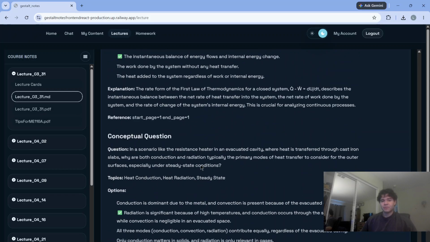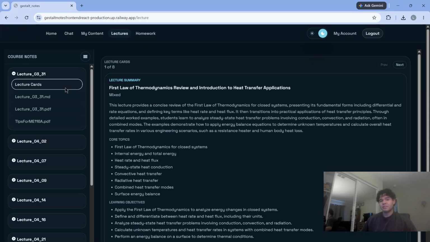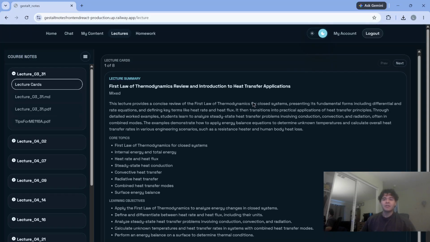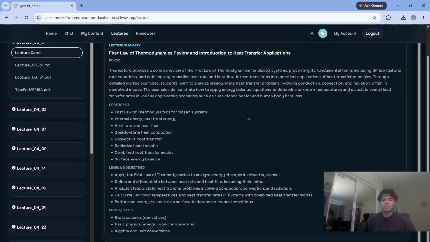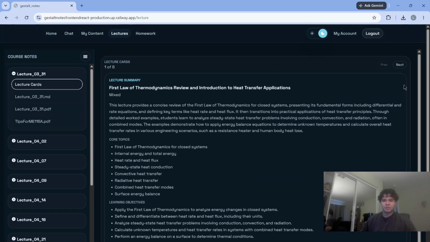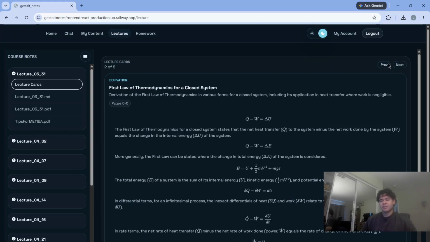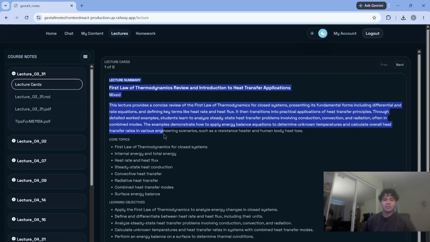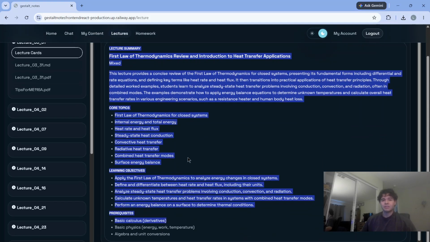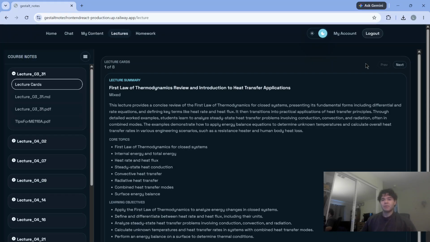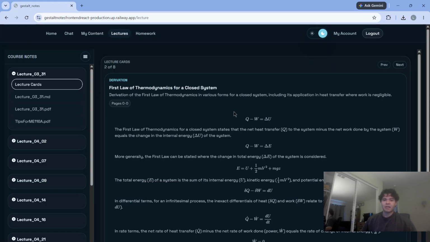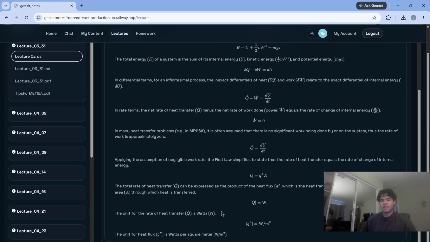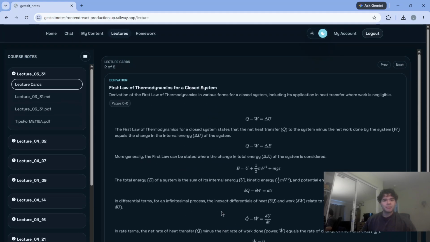So this is the markdown view. This is essentially just a text file. Finally, there's lecture cards. The lecture cards and the markdown file are essentially the same, just with slightly different rendering. You might have a preference over which one you like more. Same thing here: the lecture summary is an overview of the topics. And from here, you should be able to click through the cards. In this case, I have this derivation, formatted a little bit better than the actual text file.